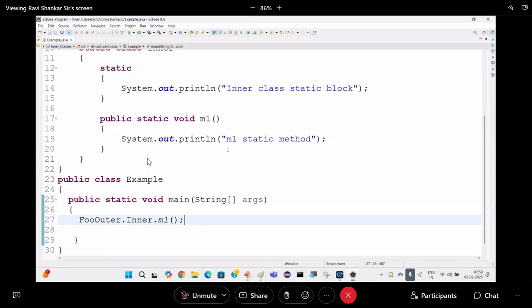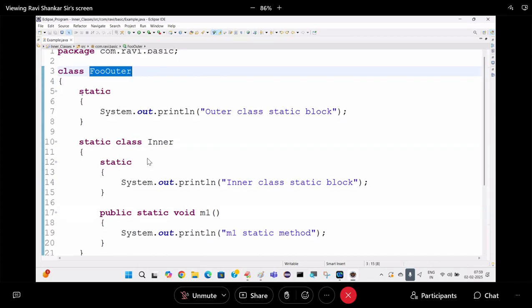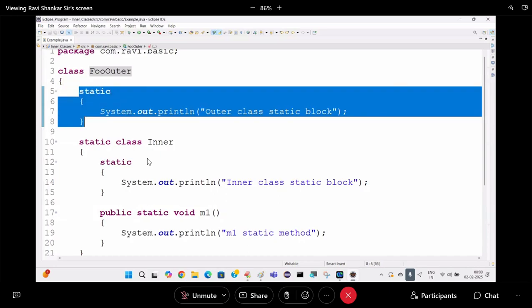So look, what will happen to this program? Please look, all of you. When you try to write Foo outer, first of all JVM will see where is my Foo outer. Here is my Foo outer. Okay. Then you are not accessing any member of Foo outer.